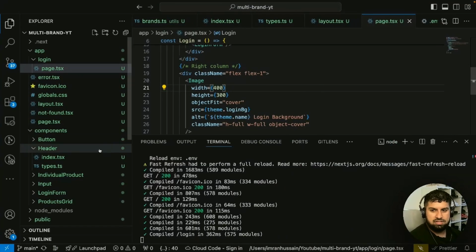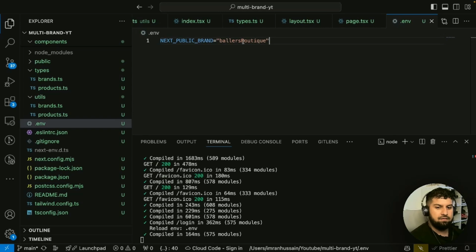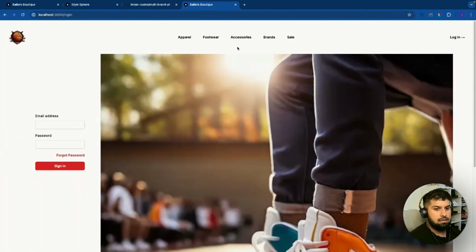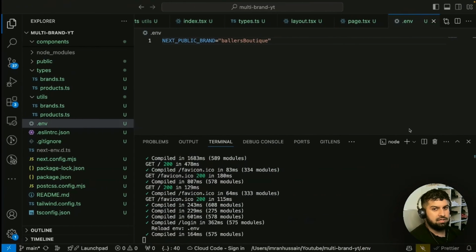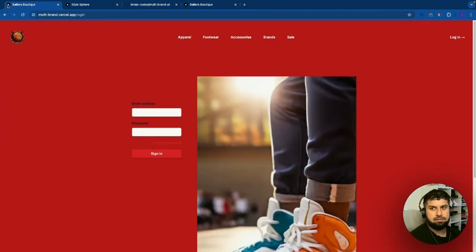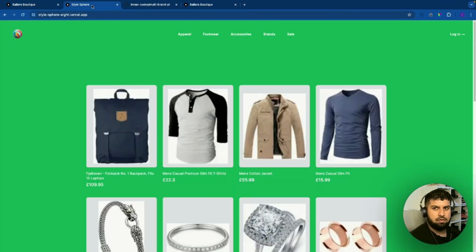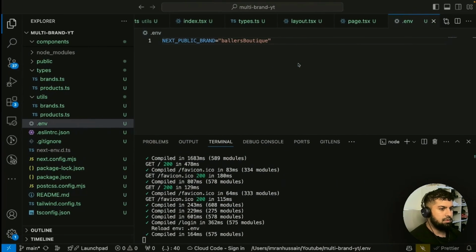Now what I want to do is change the ENV variable. So this is Bowler's Boutique like that. So now if I save, what will happen is this will now change to Bowler's Boutique. So now as you can see in our localhost, it's all changed. So that has updated. The last thing we need to do is the background colors, as you can see, or the brand colors, should I say. So one's red and one is green. So let's go ahead and do that, which is quite simple as well.